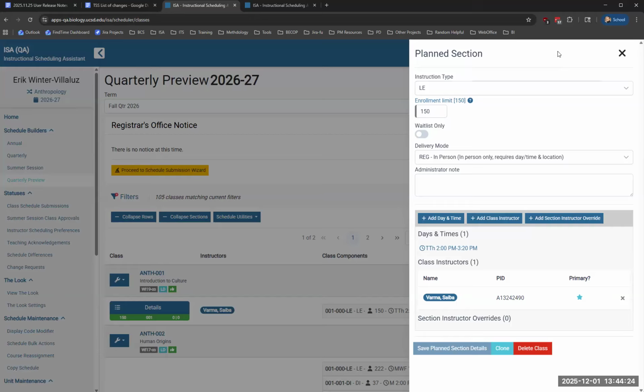But basically, enrollment limit 0 being used to require approval before someone can enroll is now instead going to be handled by this waitlist only toggle within the ISA. And that will then indicate effectively that someone can only enroll in this class onto the wait list, and then there has to be some sort of approval. I don't recall if it's going to be authorization codes or exactly what the plan is, such that they can actually be officially enrolled in the course.